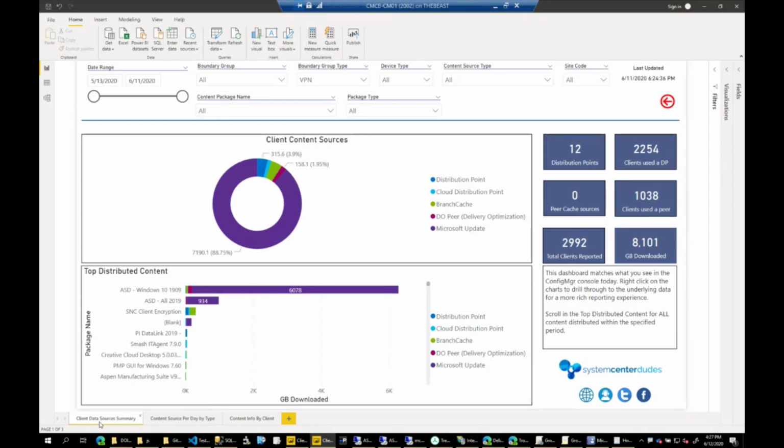But being able to see a picture and quickly identify an anomaly, because if I switch this to VPN and I see anything that's not a cloud distribution point or Microsoft update, with the way that I've got my boundary groups configured, anything else is an anomaly. Let me go look at the clients and figure out what's going on. Is something broken?